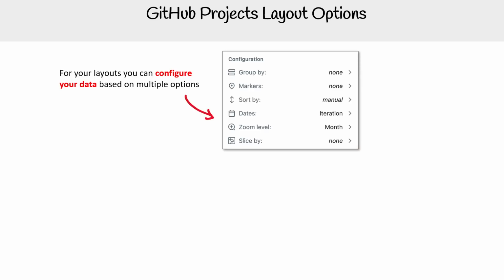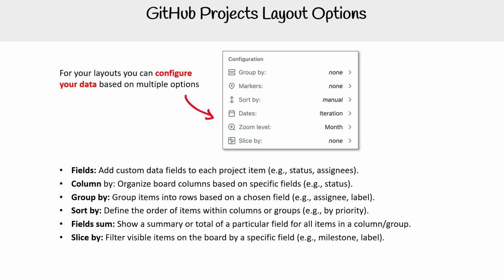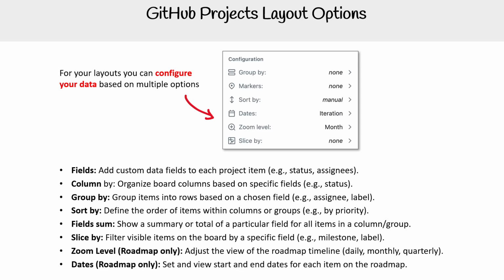For your layout, you can configure your data based on multiple options. So we got fields, columns, group by, sort by, field sum, slice by, zoom level, and dates. I'm not reading through all this because I didn't see it on the exam. So, these are pretty straightforward, and you can read these if you want, but yeah.